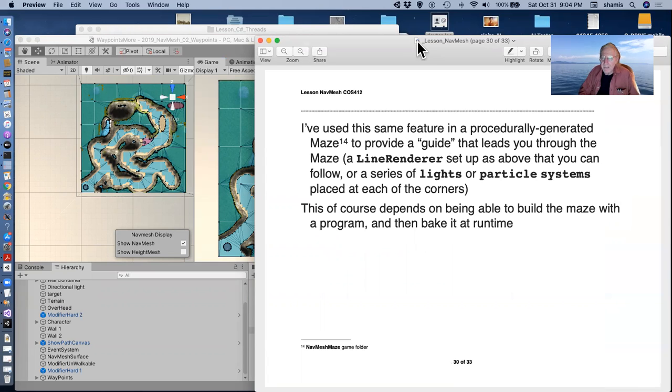I'm going to stop again, and I'm going to come back and look at a procedurally generated maze. And this one's pretty cool. So I'll stop sharing here, and I'll end recording, and I'll see you in class. Bye.